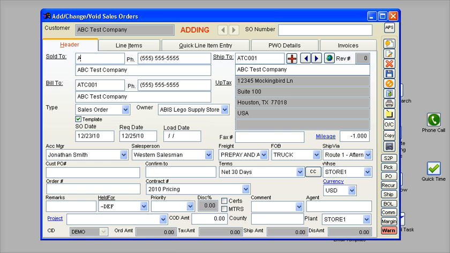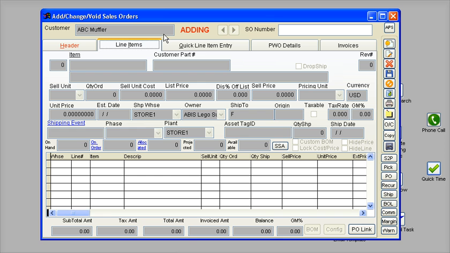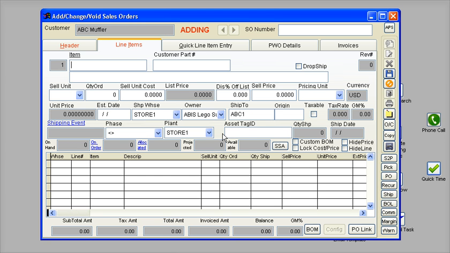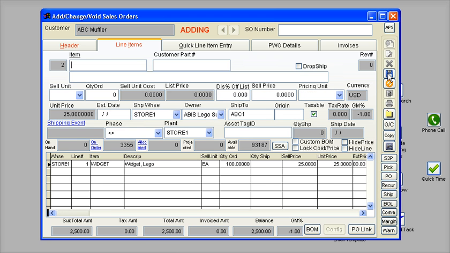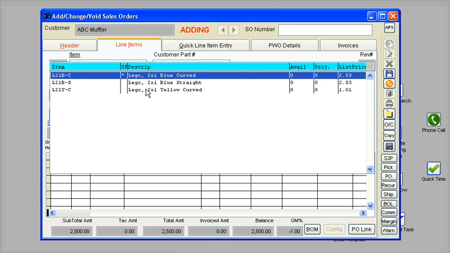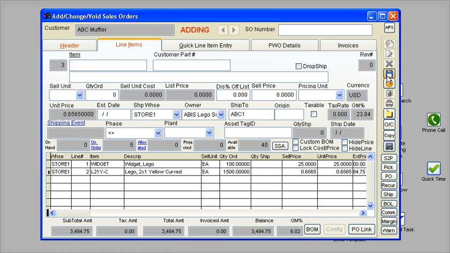Oh, I have a credit limit problem. Get someone with a bigger credit limit here. So now I'm going to go to line items. I'll add whatever I want to bill out, the price. I'll just add a couple of different lines here. Save the order.